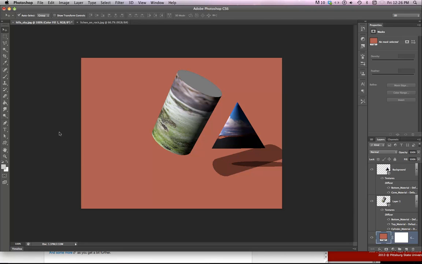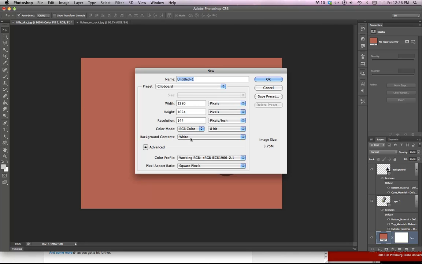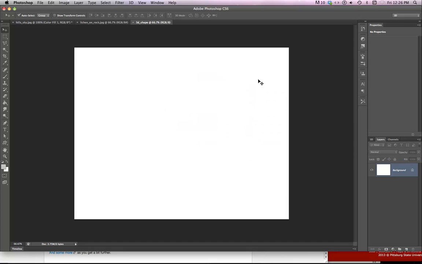Right. The next way to do the 3D in Photoshop, and remember you can do them together in a file. You don't have to do them separate. Okay. I'll go ahead and do it using the Shapes tool, and I'm just going to start with a fresh file here. For this one, I use the New command, and you title it something like this: 3D underscore shape, and I'll okay that.